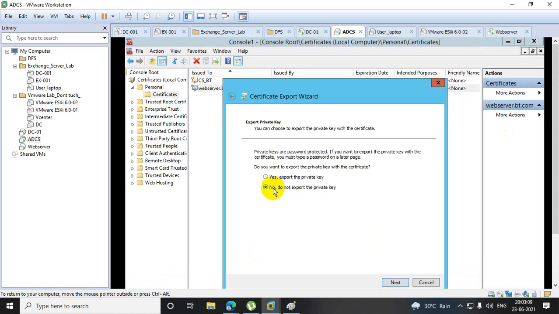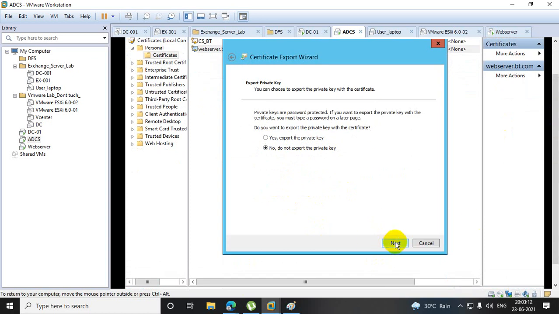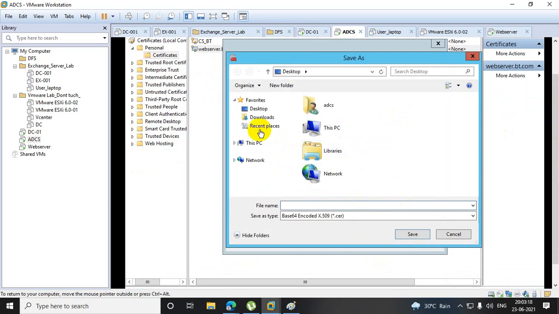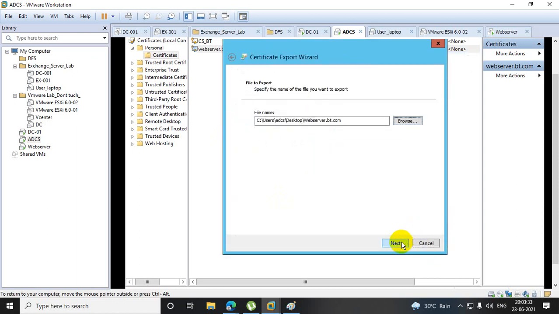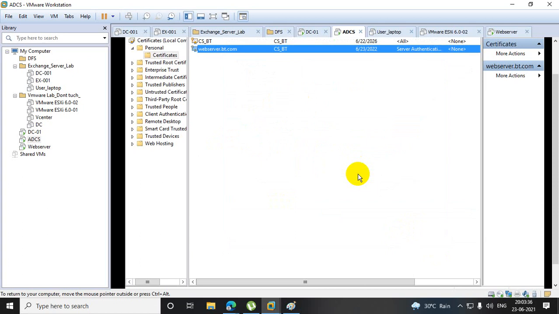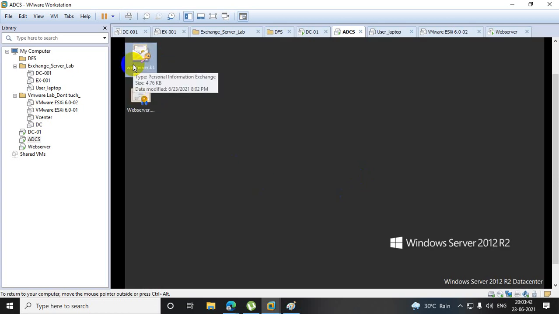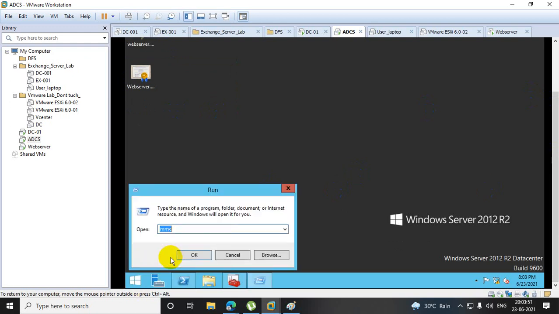Without any security, as I say, if I do not export the private key, in that case it looks like this. Web server dot bt dot com, because I cannot create the same thing with a different name. Now it looks like this. This is a normal certificate which is not protected, but PFX is protected because it's carrying the private key. Got it?